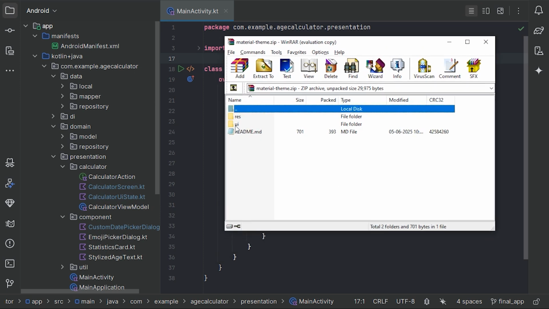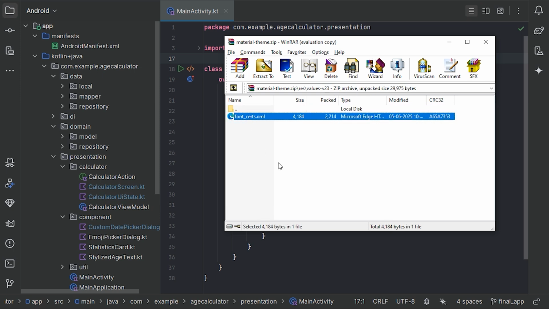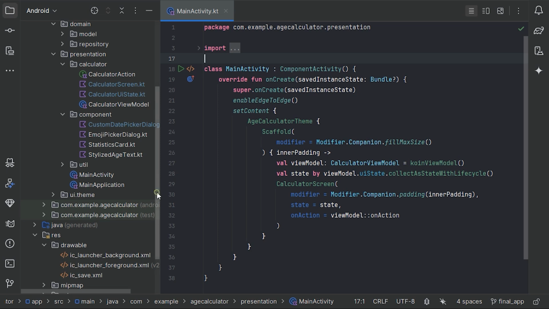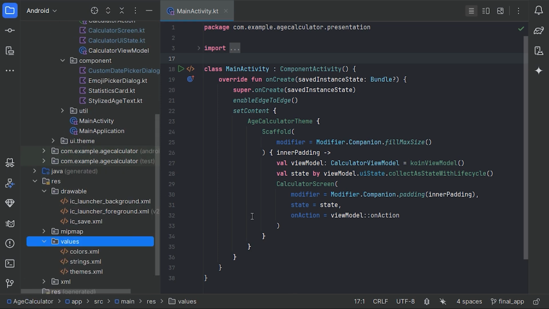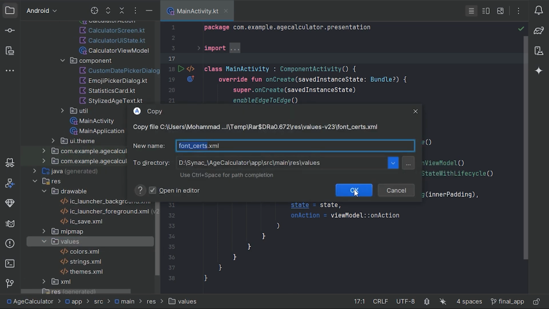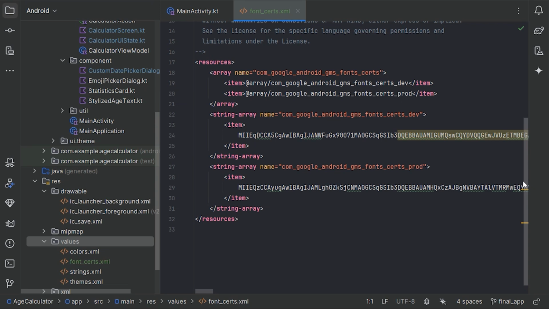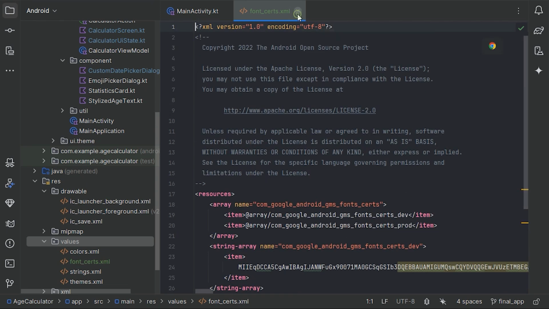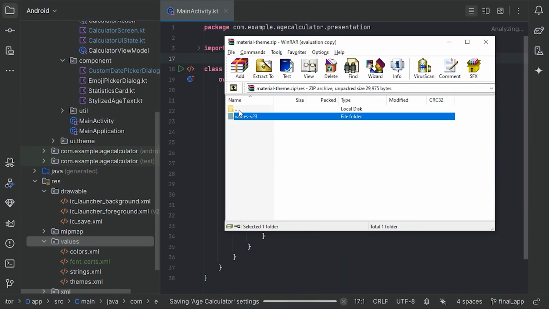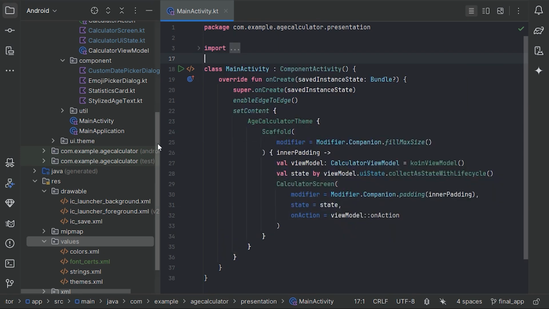And here first thing, go to the resource package and the values, and here we have one XML file. Copy it, and in our resource package we have this values folder. So paste this file here. And here we have this font certificate file which will help us in getting that font. So close it. Next thing, go back and go to this UI and copy this whole theme package.